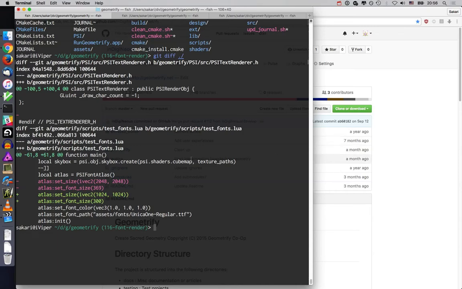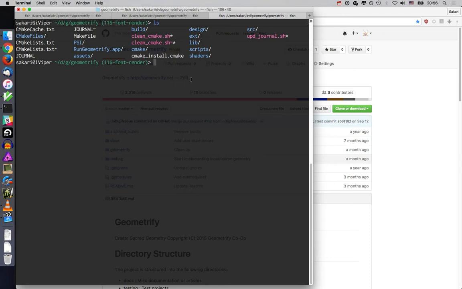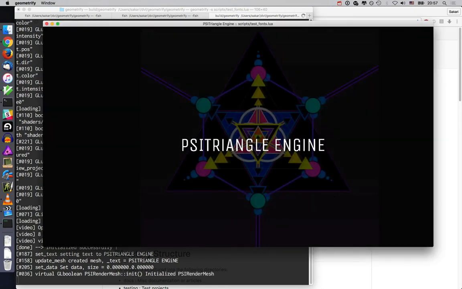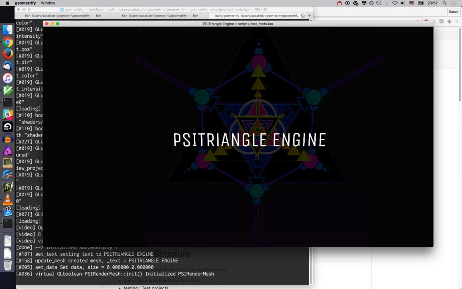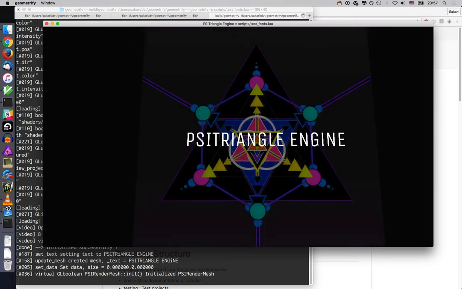This is Sakari. I'm going to go through some of my code while I'm debugging. I'm developing my own 3D engine, and I thought it might be fun to share a bit of the structure and the general idea of what my engine is doing. Currently I'm developing font rendering, so this is what my script is doing right now. As you can see, it's just the name of my engine, PsiTriangleEngine, rendered across this background image.